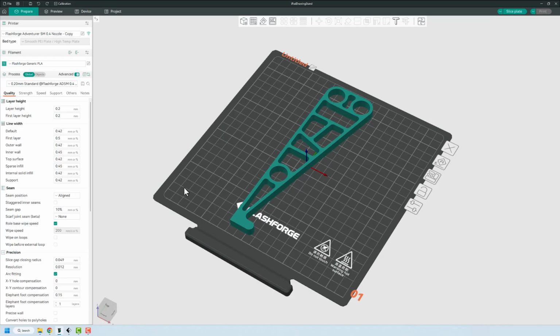Let's go now into Orca Slicer. This is my preferred slicing software. I have the FlashForge Adventure 5M with the 4.0 nozzle loaded into my software. I have the exact same STL file, and from what I can tell, I have the exact same settings in here.